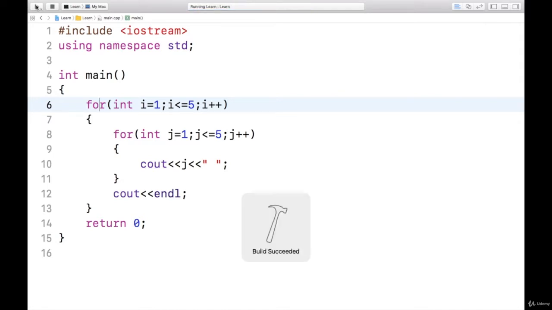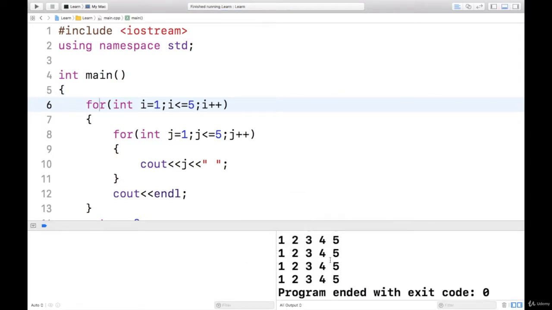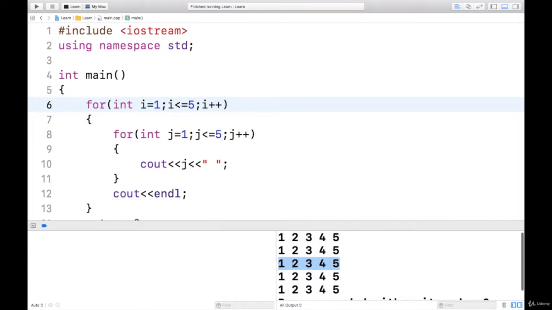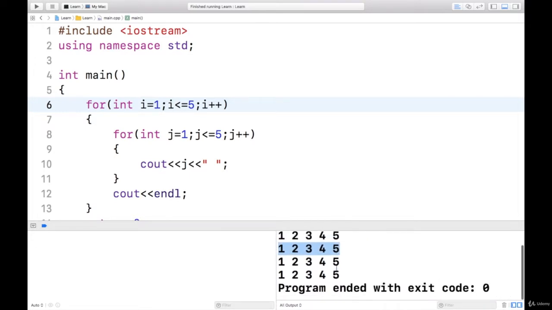Let us check. Yes, the inner for loop is displaying 1 to 5 the first time, then again the inner for loop is repeating one more time and one more time. So it is totally repeating 5 times.